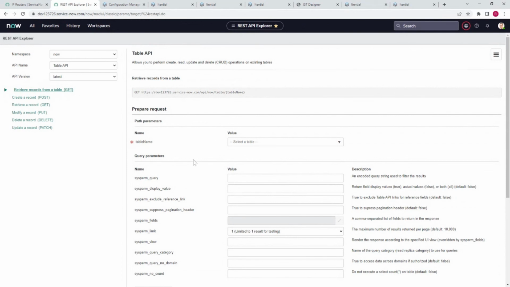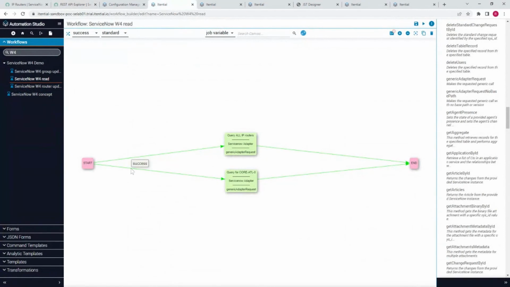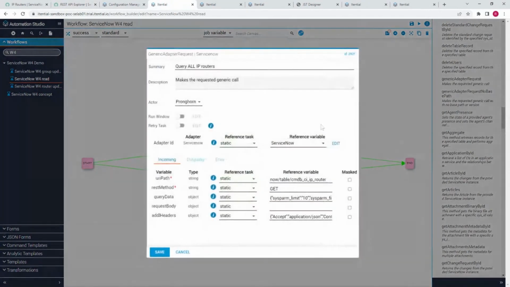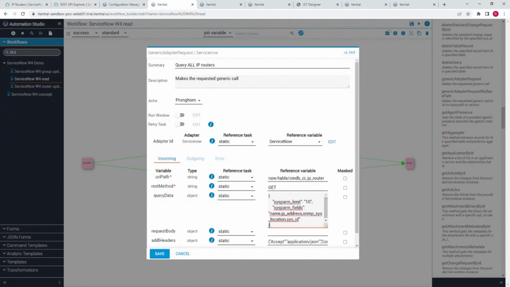And so using this as an example, this is where you can find all of the values you need for a specific generic API call like this. And so if I go back to the automation itself for reading, what I want to show you is I have 2 calls. One is to query all IP routers. So this is going to return everything inside of that table. So again, this is our URI path, which we can find through the REST API Explorer. The REST method is not post, it's get, again, from the REST API Explorer.